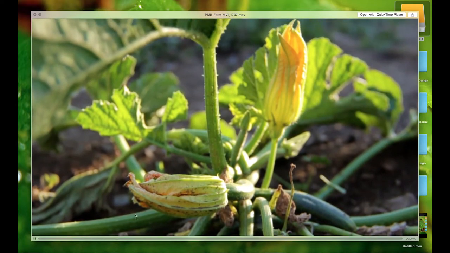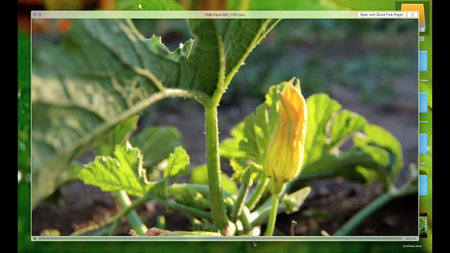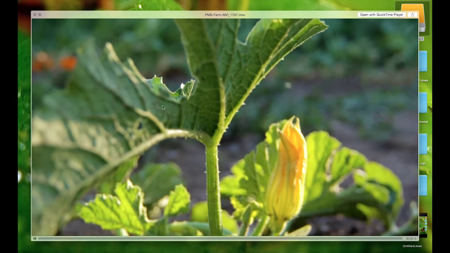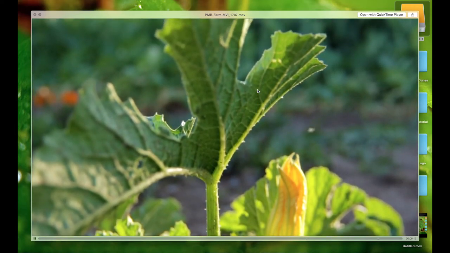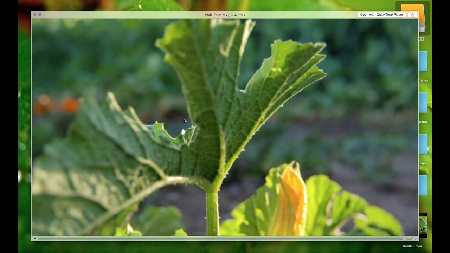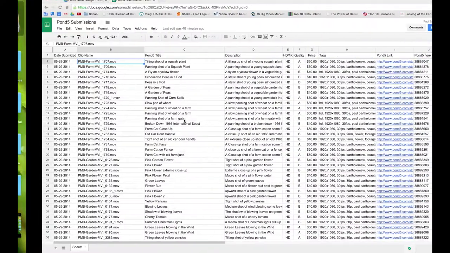It kind of gives a good description of everything that's in that clip. And it's a yellow flower, it's in a garden, you know, all that works out great. There's a fly, as you can see. So everything I could do to give information about that shot, well, it's in the metadata.